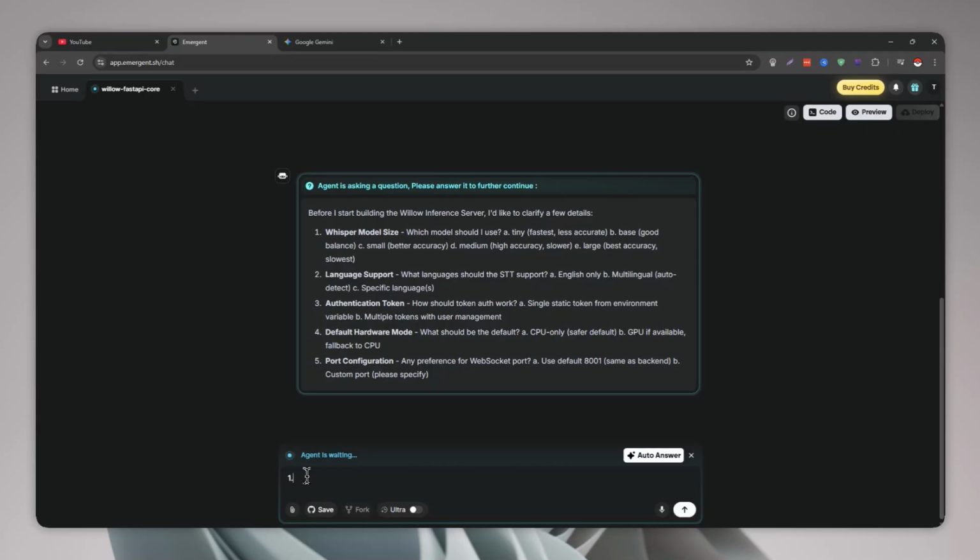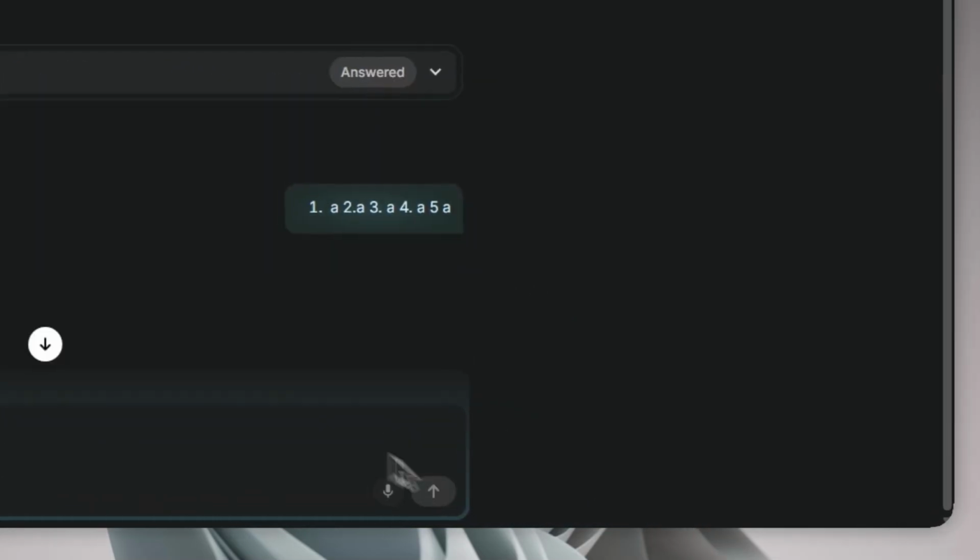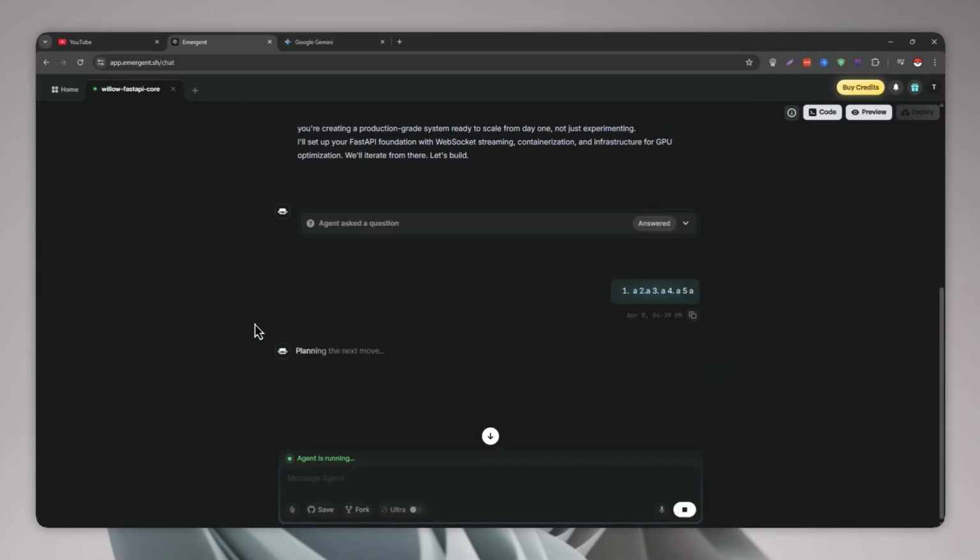So one, we're going to go with A. Two, we're going to go with A. Three, we're going to go with A. This is the most simple. Four, we're going to go with A again. And then five, we're going to go with A. After that, send. So now it's going to be more pinpointed. It's going to be more specific, and it's going to do exactly what we want and have a more specific direction for Emergent to do its thing.